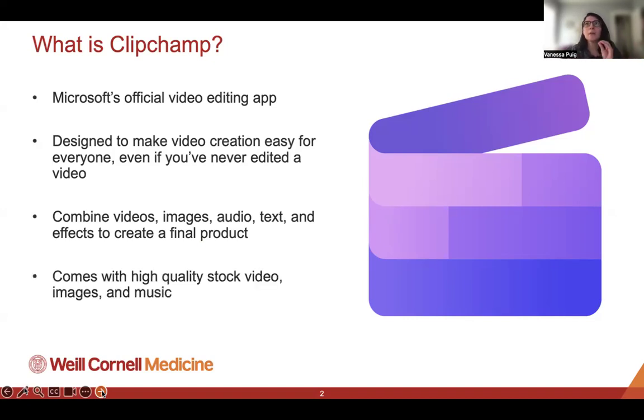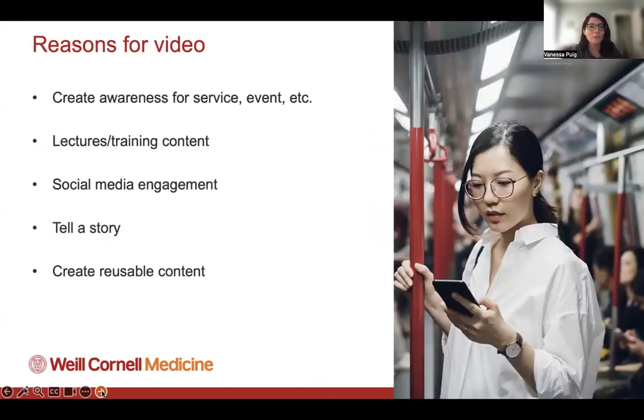And because Microsoft knows that you are likely a beginner who doesn't necessarily have access to camera equipment or other professional video editing tools, there are options within Clipchamp to access high quality stock video and images and even sounds that you can add that you may not have yourself. So that's always a really great feature.